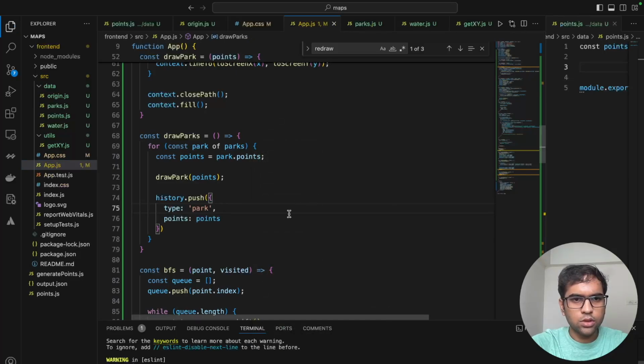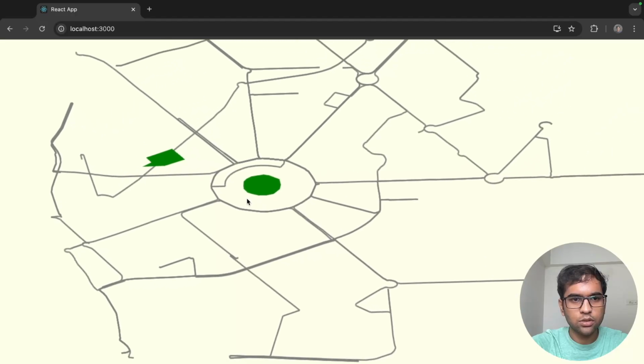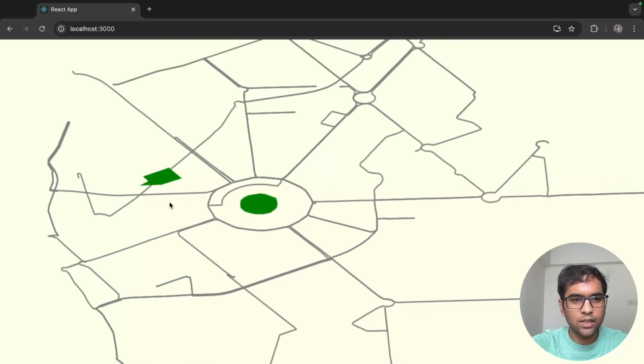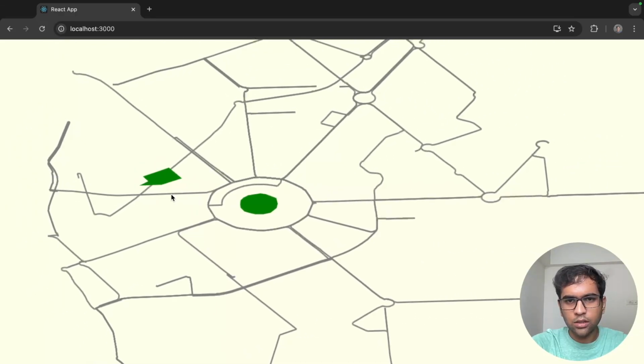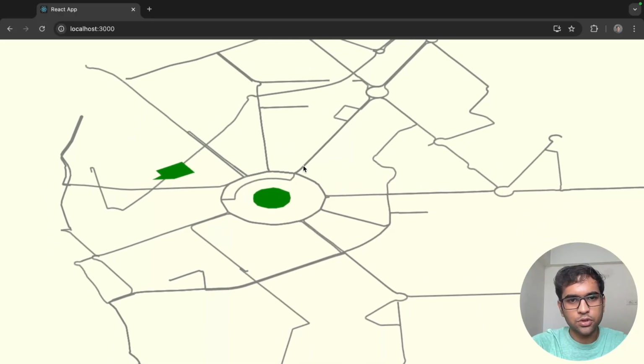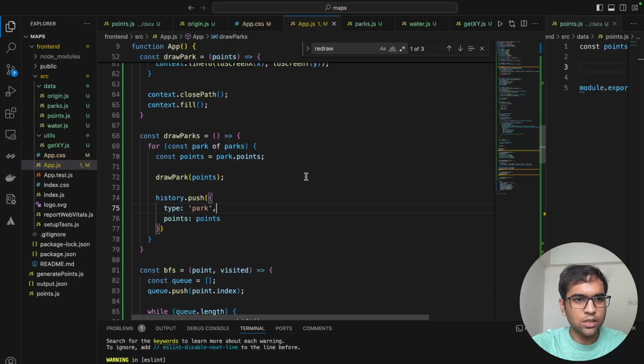Okay, so this should work. Let's see. Yeah, that works. So currently we have added just these two parks, and that looks fine as well. Now the next part would be, okay, in this same way, we can also add any water body that is present.